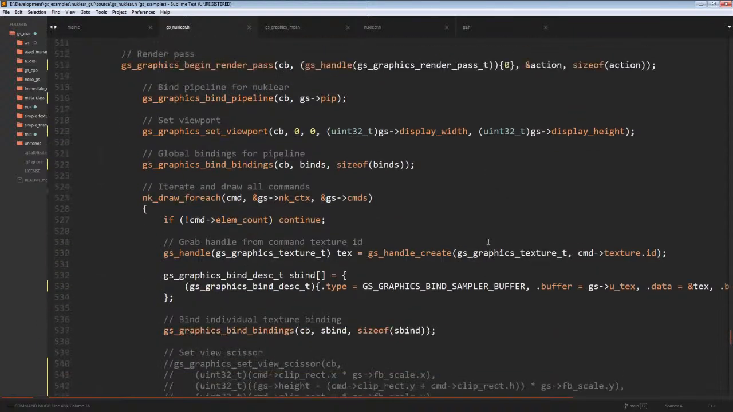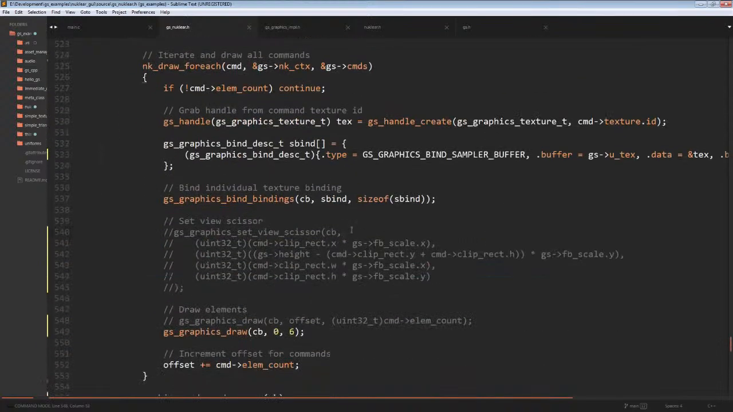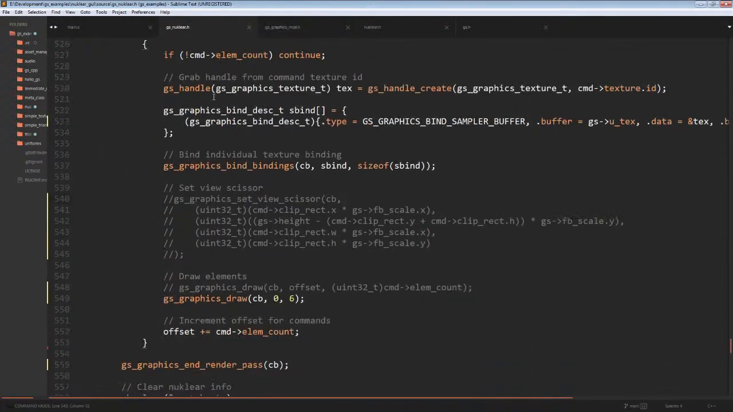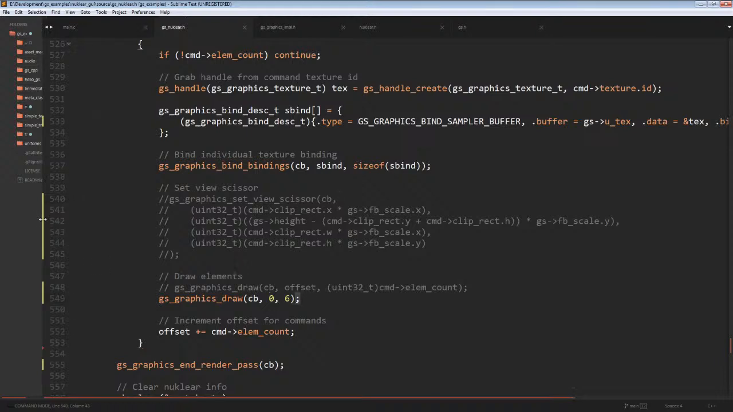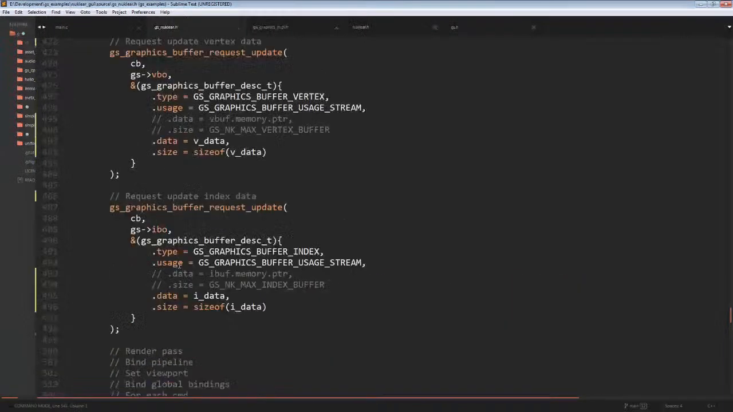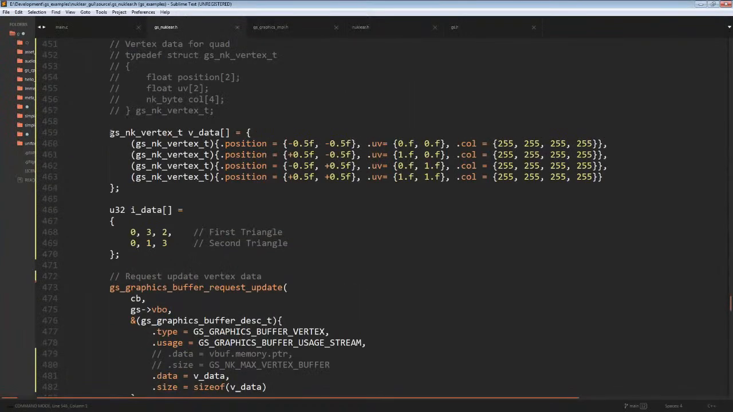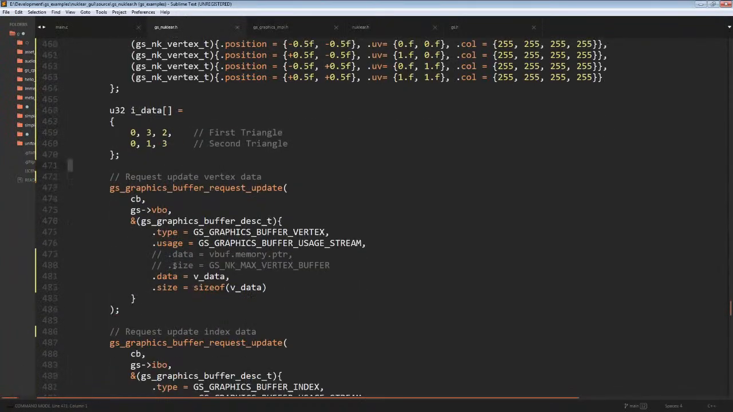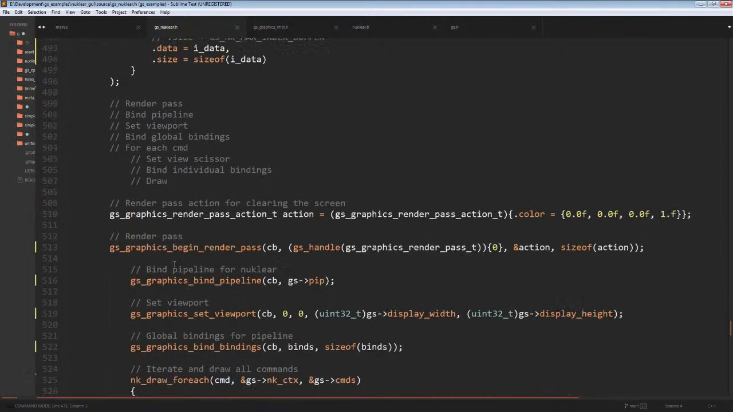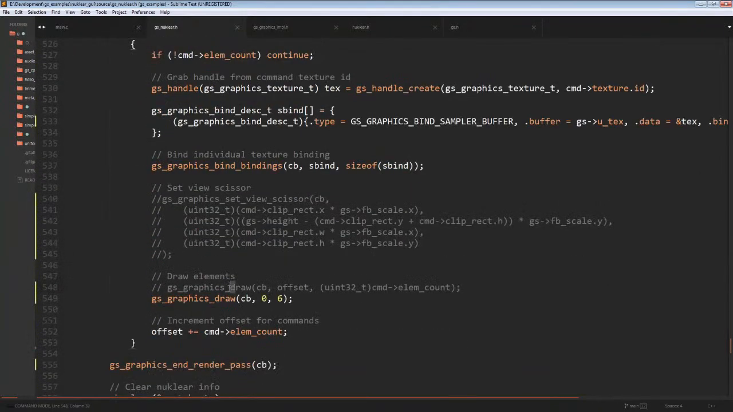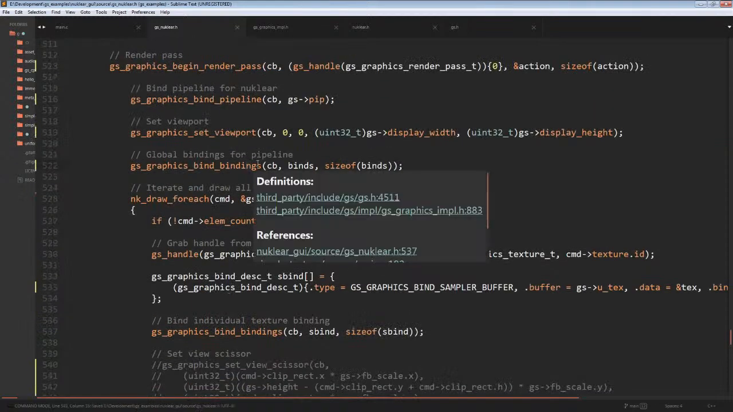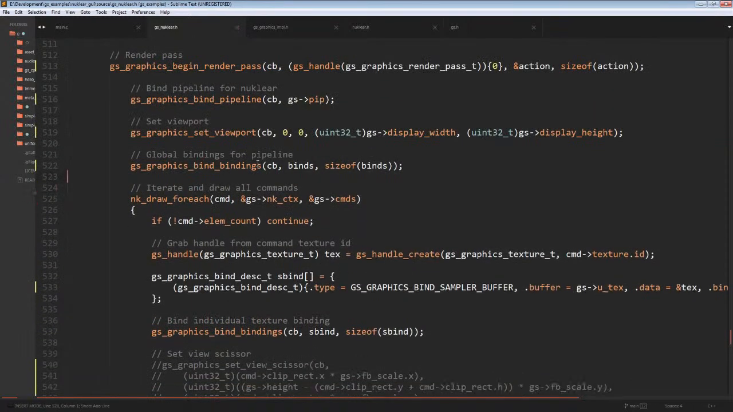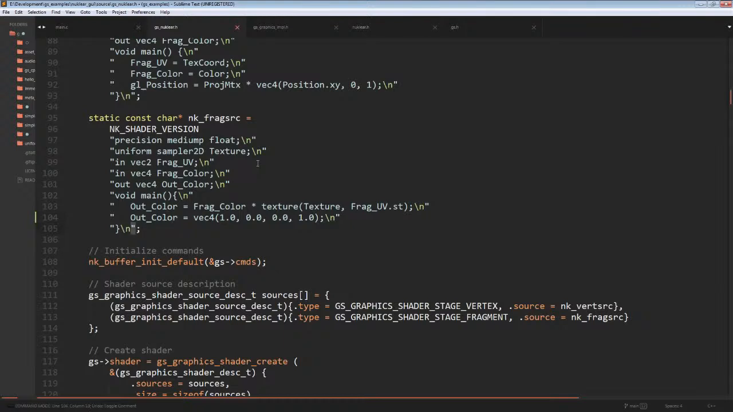All right. View scissors, whatever. The viewport's good. I'm just trying to draw this data, which this should be fine. So, what you doing? Well, I'll tell you what. Let's pull this out. Bind our bindings.